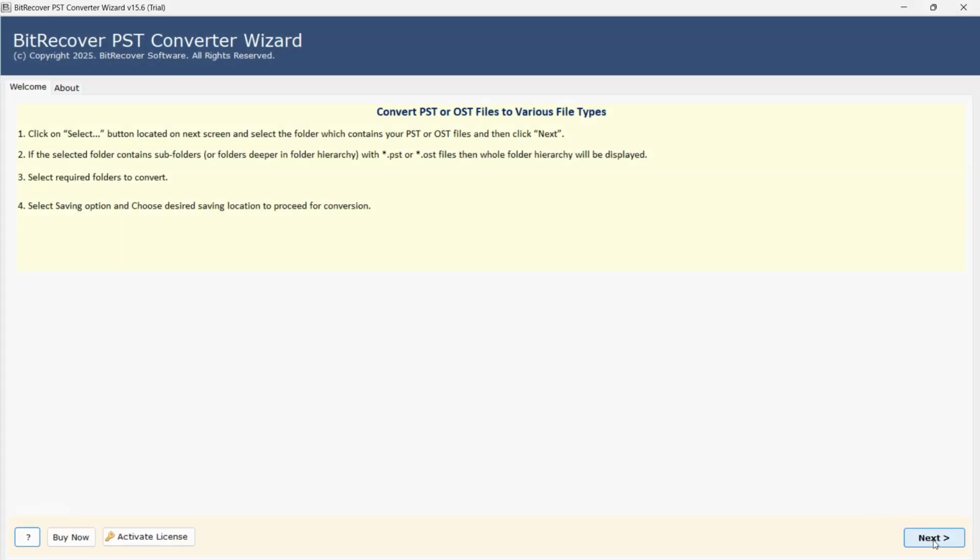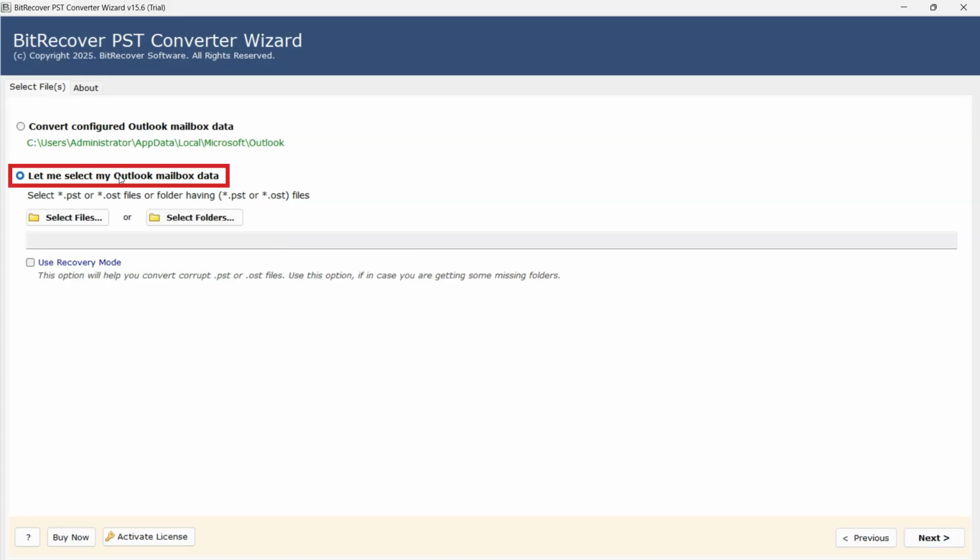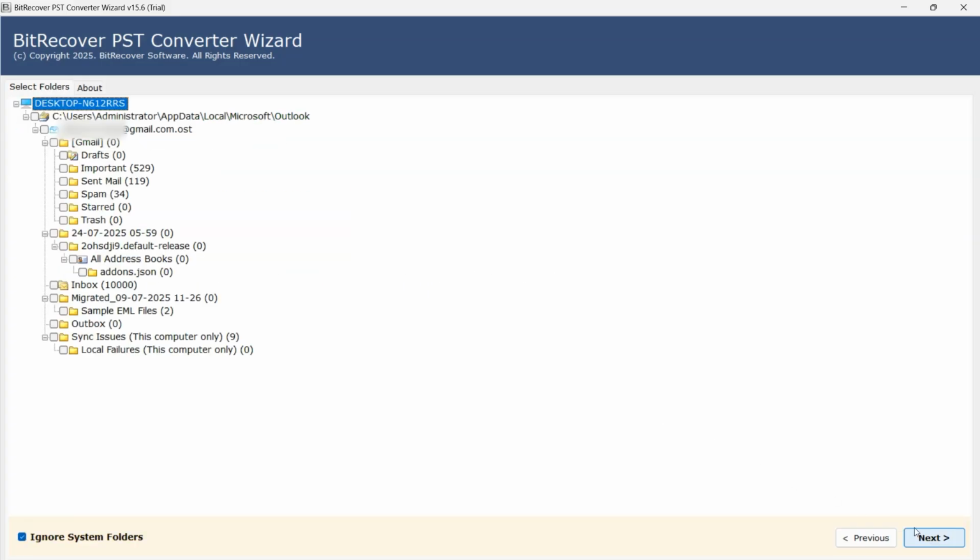To begin, click the Next button. Here, users will see Convert Configured Outlook Mailbox Data option to automatically load data, and let me select my Outlook Mailbox Data option to manually select data. Users can choose either one of the available options. Click Next. Check on checkbox to select the folder that you want to extract.